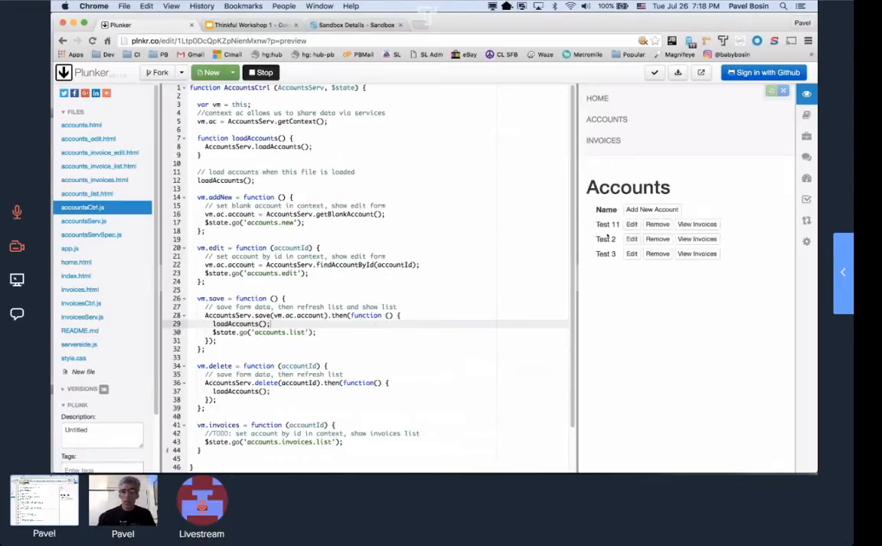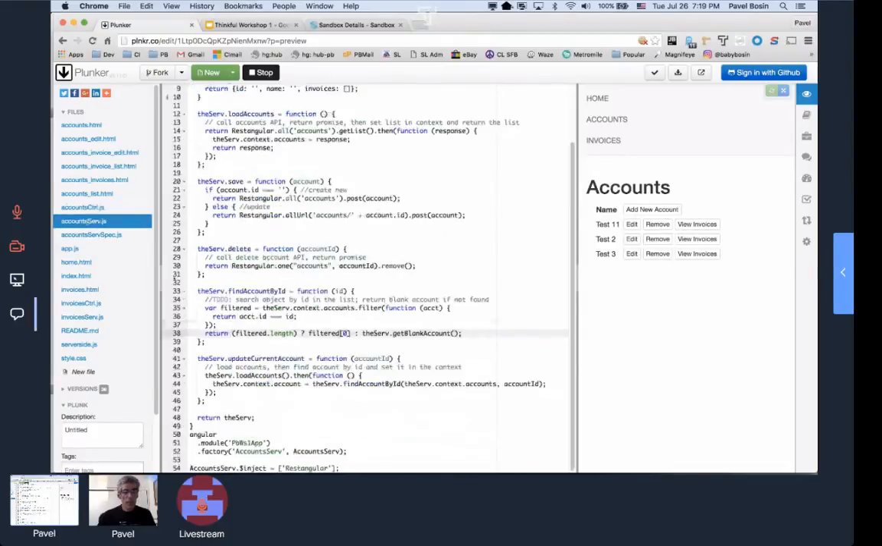When I save, it goes to the list page. After saving, how is the service implementing this functionality? The save method gets an account as an argument, and it checks whether the account ID is empty or not. The account ID would be empty if I type a name here when I'm creating a new account, say test 22. You remember, the blank account didn't give me an account ID, it was empty.